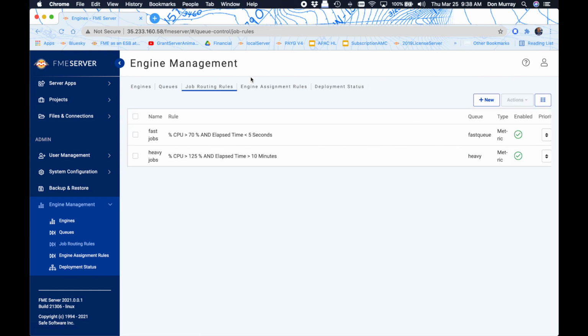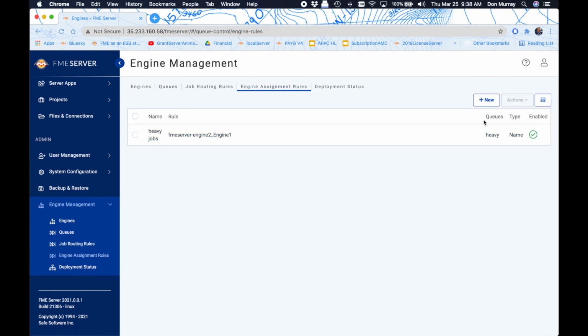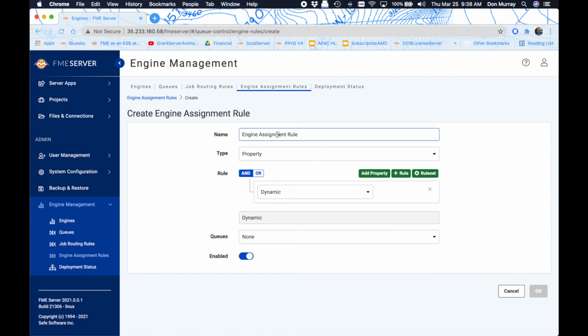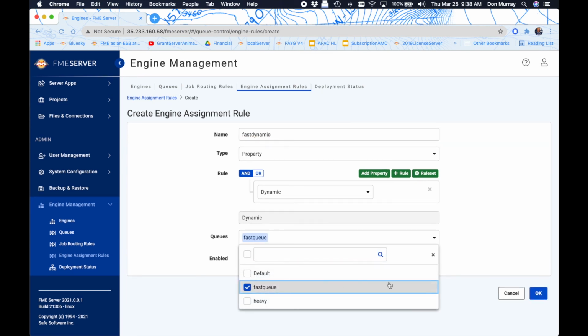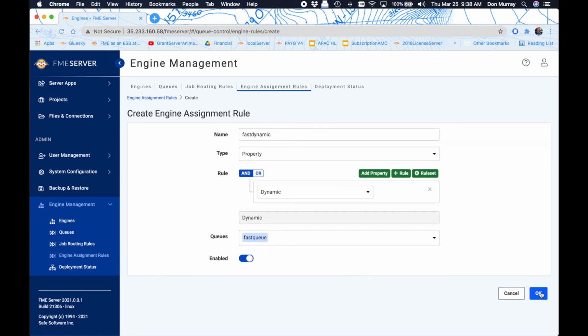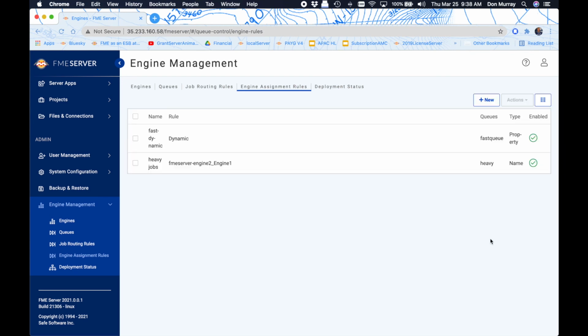Okay, so hopefully I got that right. Now I'm going to do an engine assignment rule. I'm going to call this fast dynamic, just for lack of a better name, and I'm going to say if the property is dynamic, I want to add that to the fast queue like that. So I'm going to say okay. And so that should be what I need to do. Let me just look, yeah, I think it's good.